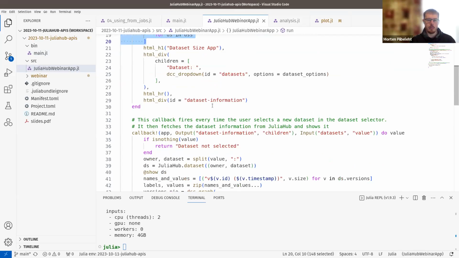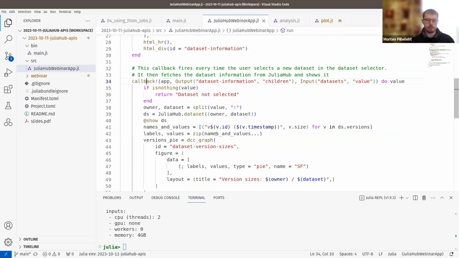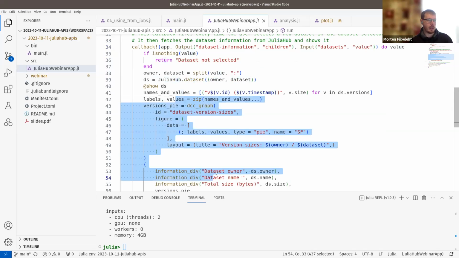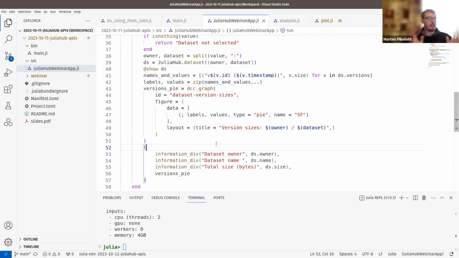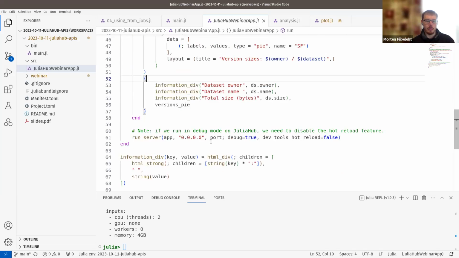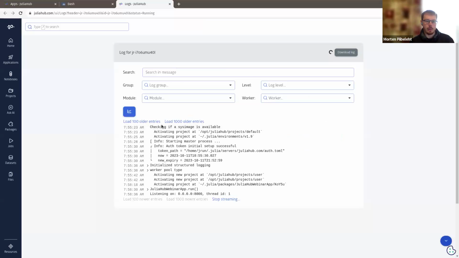And then every time you pick a new dataset in the drop-down menu, there is this callback function down here that will again call out to JuliaHub, get the information about that dataset, and then display that. And it will actually put a nice pie chart with the version sizes there. So it's a very, very simple dashboard, but you can imagine that if you have data, or you want to track your jobs or whatever you may want to do, you can use this. You could build your own dashboard with this sort of approach, and then launch that on JuliaHub.